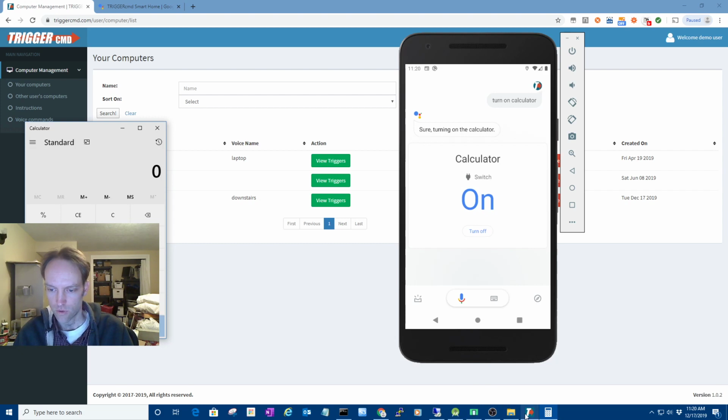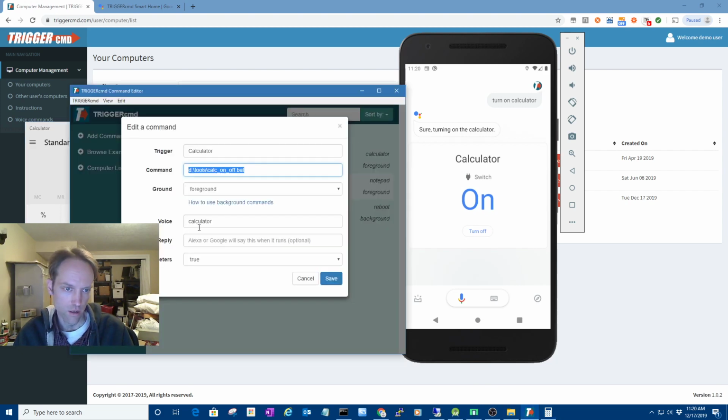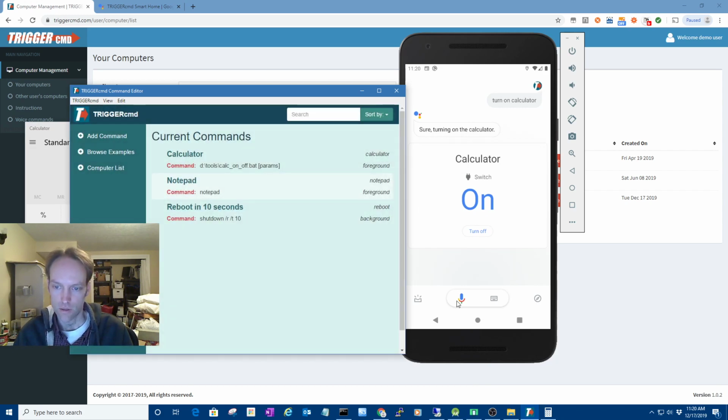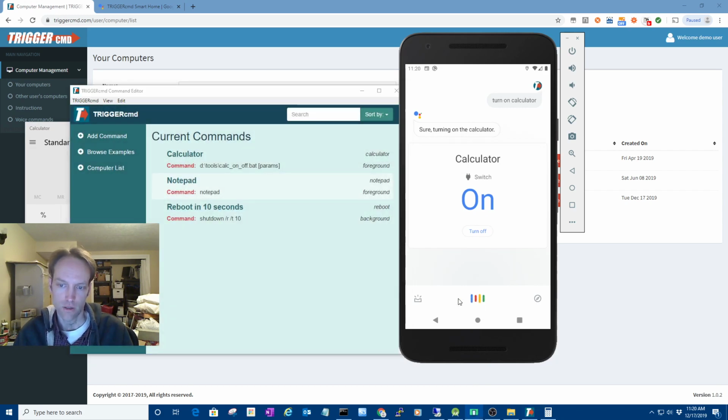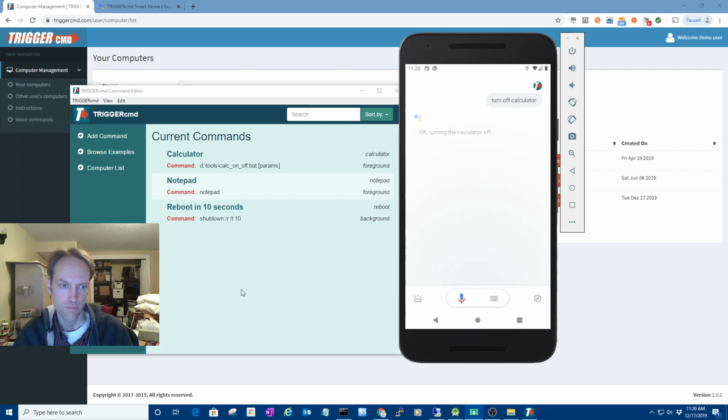Turning on the calculator. So it ran this command with on as a parameter, and now I'll say turn off calculator. See, it just went away.